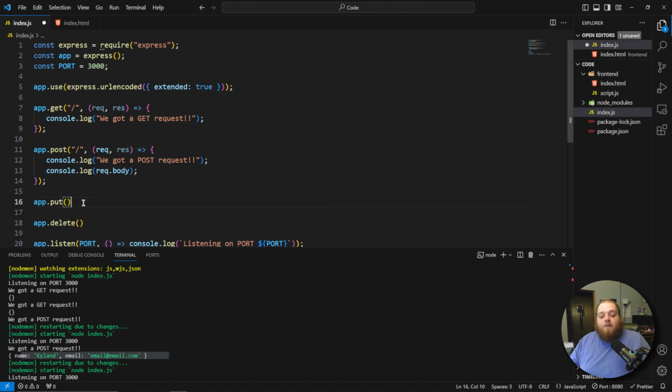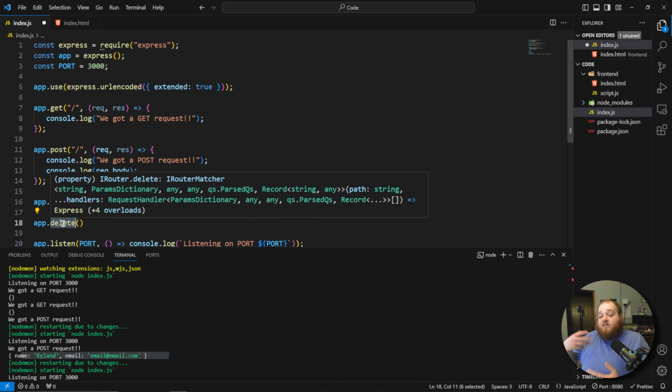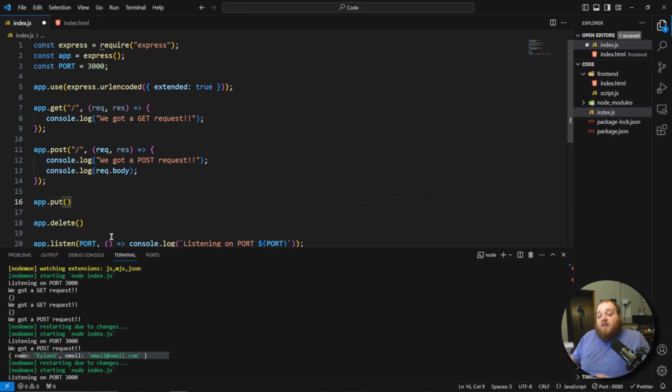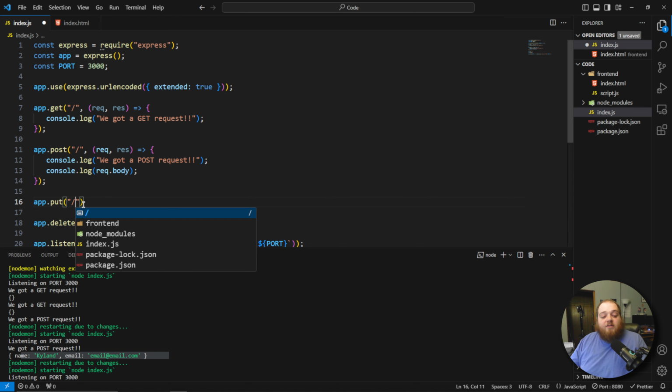So the app.put is, of course, the updating method, and then delete is, of course, the deleting method. Now, these work exactly the same as the post and get methods up here, so we can specify the route that we want to listen on.